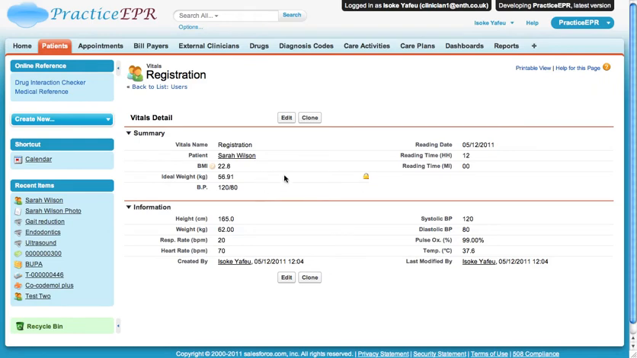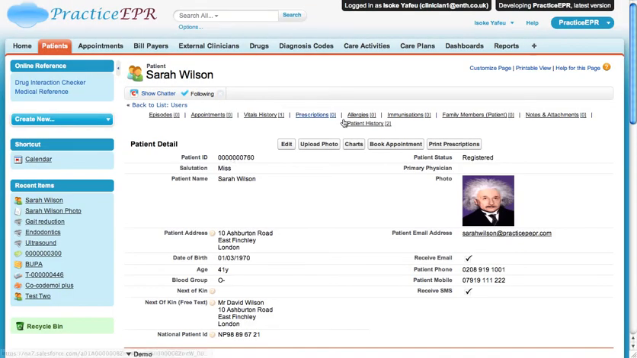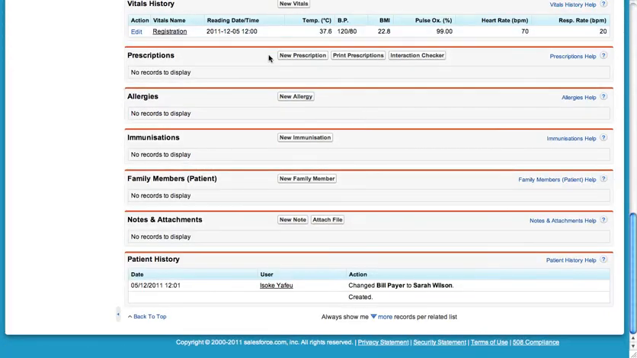By using that information, the system's done some basic calculations, calculated her BMI, and calculated her ideal weight. If I go back to Sarah, I'm going to capture some more details. This time I want to capture details of her current allergies.